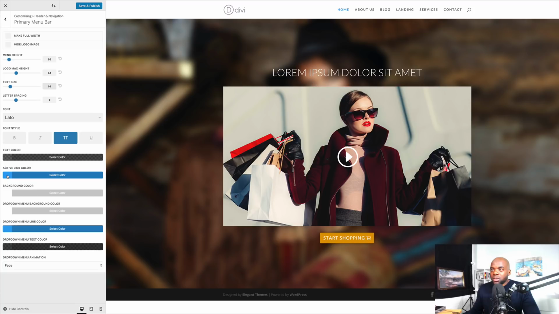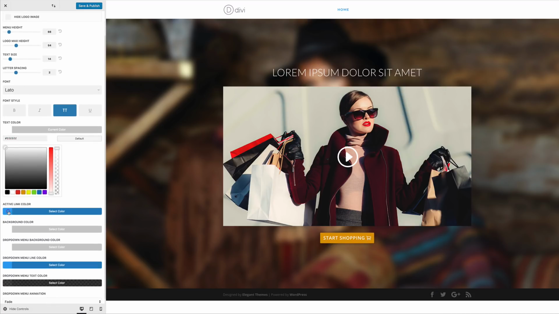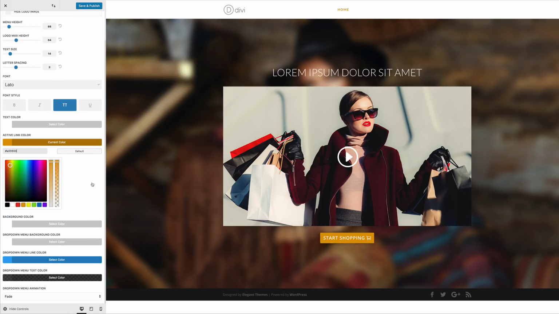Now, next, what I'm going to do is I'm going to change my text color so it stands out on this dark background. So I'm going to click here and make my text white like that. I don't need any transparency, so I'm just going to drag that all the way up. And our active link color, I can just choose any color here. So I'm just going to choose this orange. If not, I can just go back and adjust that.